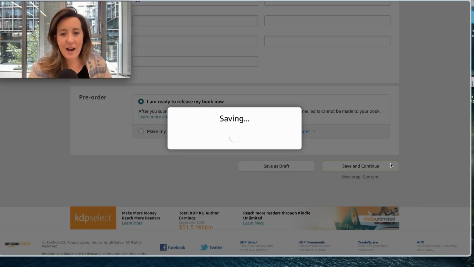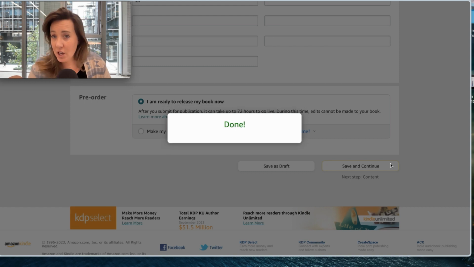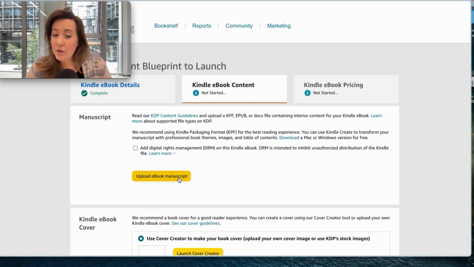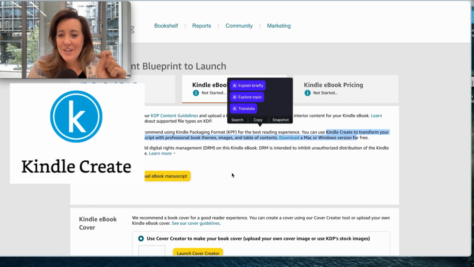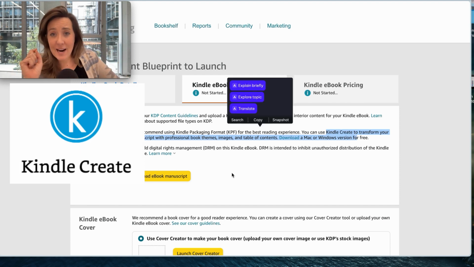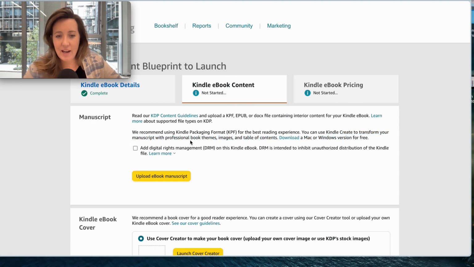So once you have all those details ready to go, you're going to then upload your ebook. I want to point something out. Very important here. I made a terrible mistake. See this line where it says we recommend using this KPF. You can use Kindle Create to make your ebook. Well, the first time I made an ebook, I used Kindle Create, and that was a mistake.